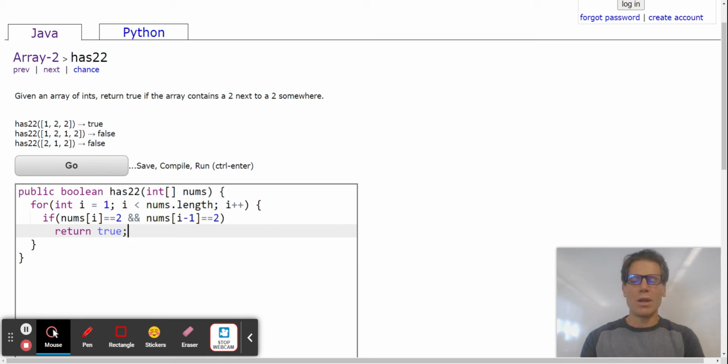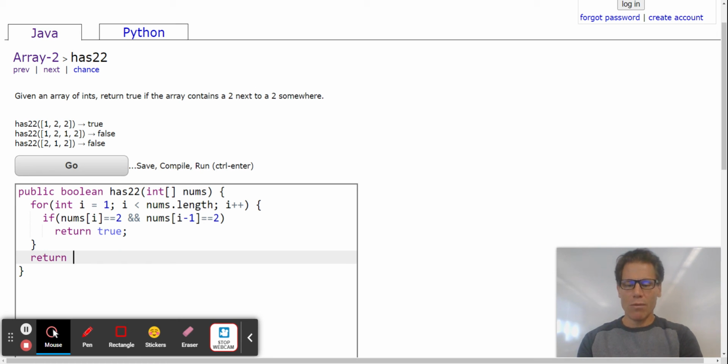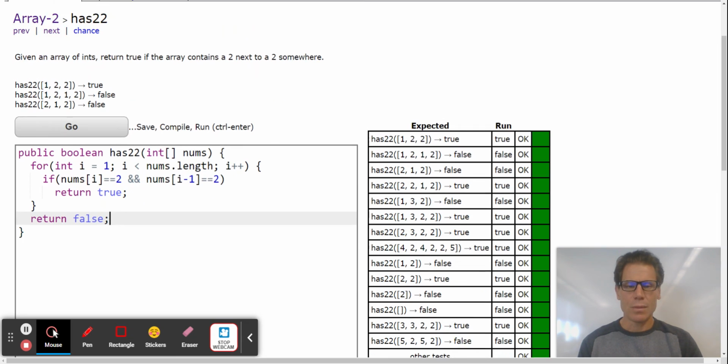Like yesterday, I do not want to say else return false. I want to make sure I've gone across the entire array before I give up. We don't give up and say false until we've had every pair of consecutive values checked to see if we could find 2s. Okay.